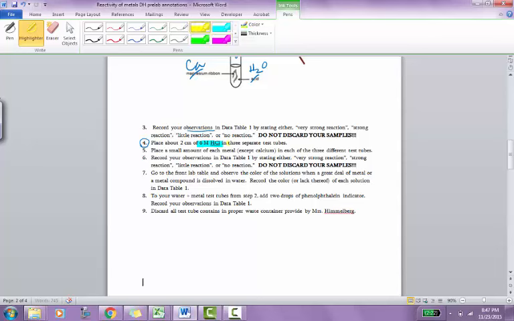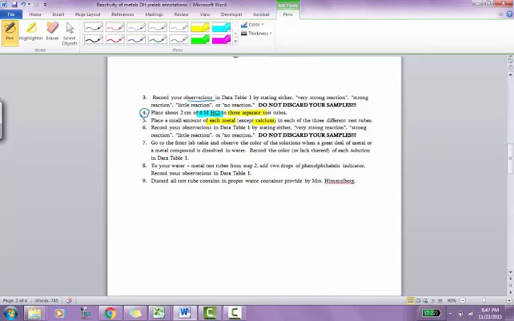Notice this says 3 separate test tubes. And you're going to be adding a small amount of each metal except calcium. No calcium in this part of the lab. You do not need to react that with the acid. And again, make some observations, record those into data table 1. Again, as in the earlier part of the lab, do not discard your samples. You're going to keep them.